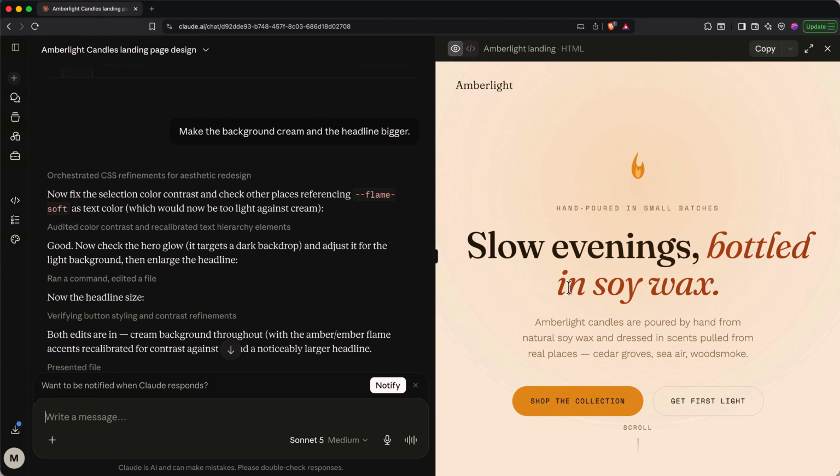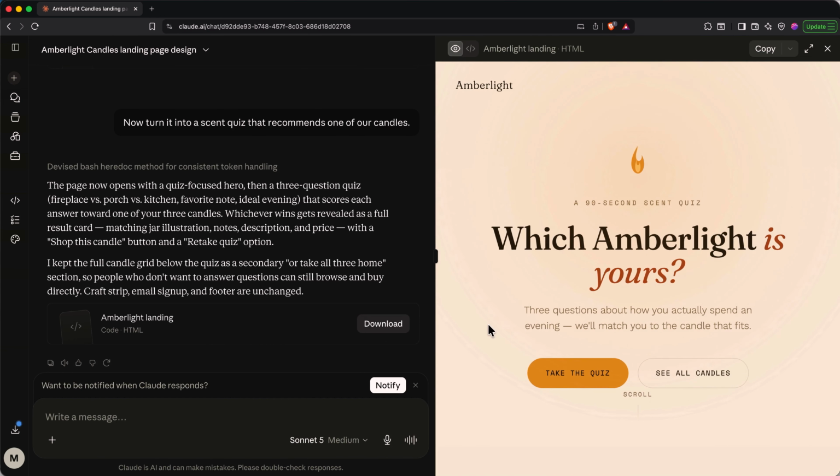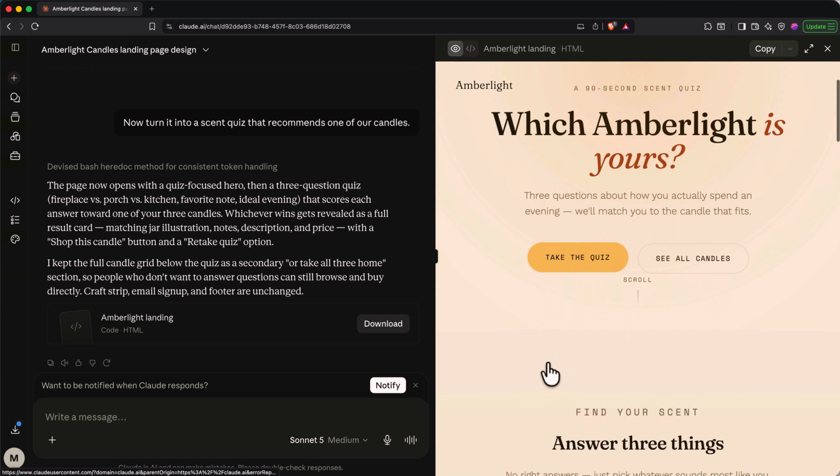Now let's throw one wild card at it. We'll say, now turn it into a scent quiz that recommends one of our candles. Let's see how it does with that. All right, and this one took a little bit longer, but now we have this hero section of the landing page that says, take the quiz, or we can scroll down to see it.